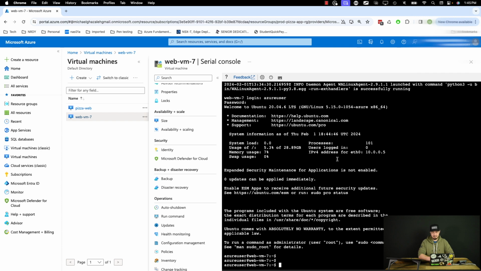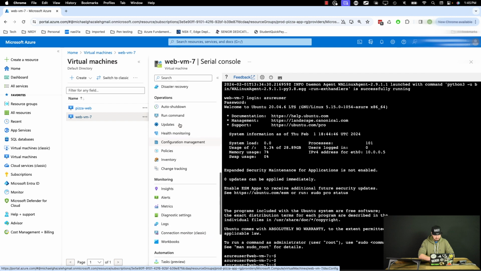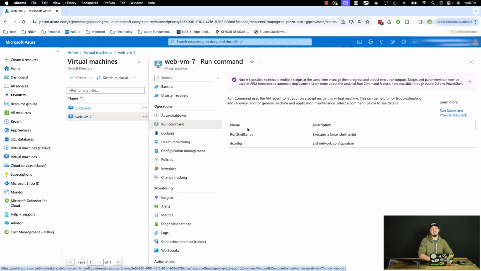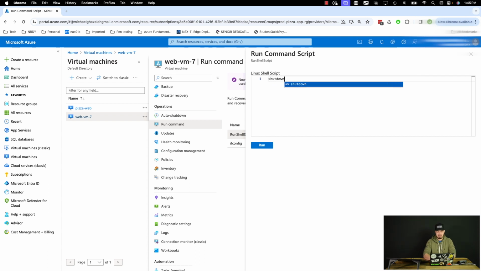Obviously SSH is ideal, but also if you go under the VM, under operations, run command. So if you go there, this is a way that you can actually run shell commands. You can issue it from the portal and it'll run it in your VM. If you click on run shell script, you can then give it a specific command. So I can just say shutdown -h now.